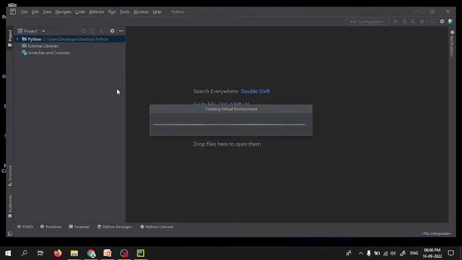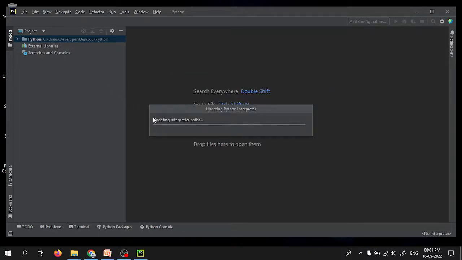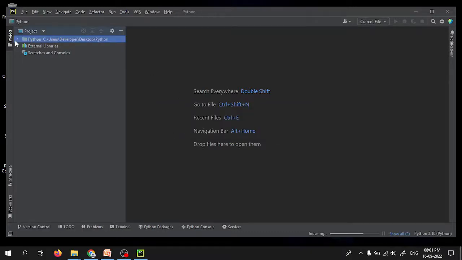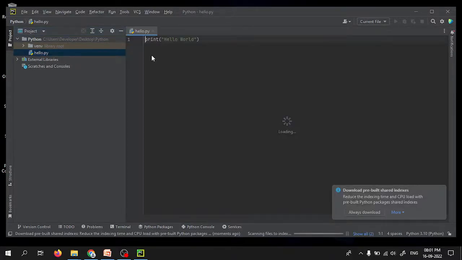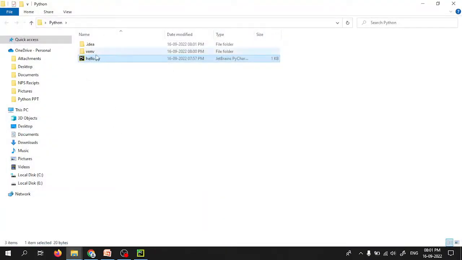So now this is configured and loading the required libraries if needed. This is creating a virtual environment for this application. So just wait. The first file is loaded here, hello.py. The same words are here, hello world. If you see, this is the same file located here.